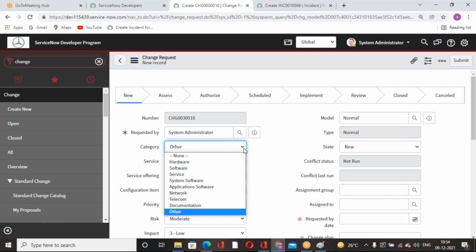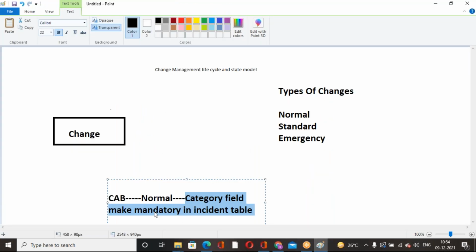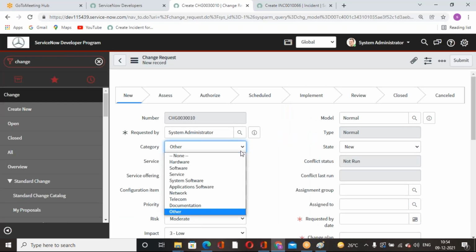You tell me. Normal category. My client is expecting the category field to be made mandatory in the incident table. Tell me, which category do I have to select? Application software. Yes, application software or else software.